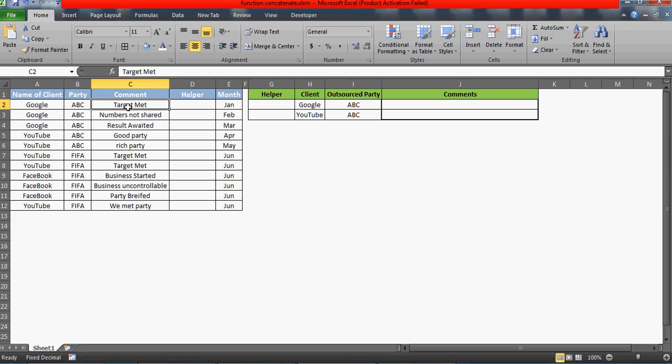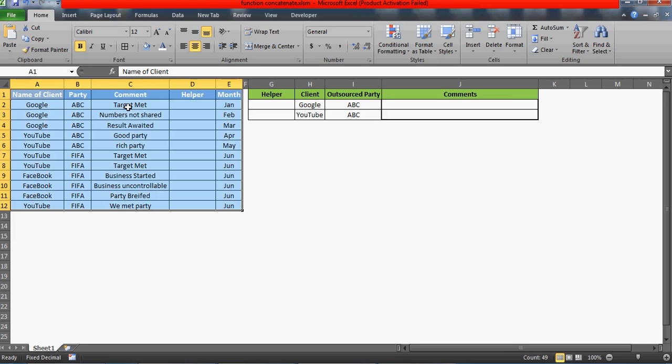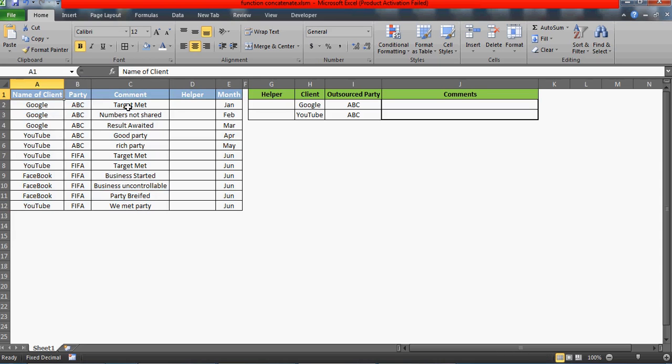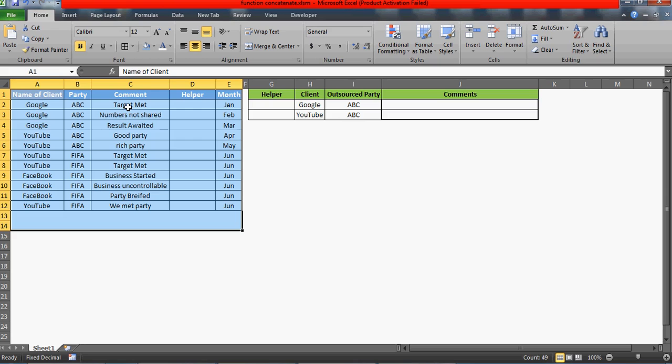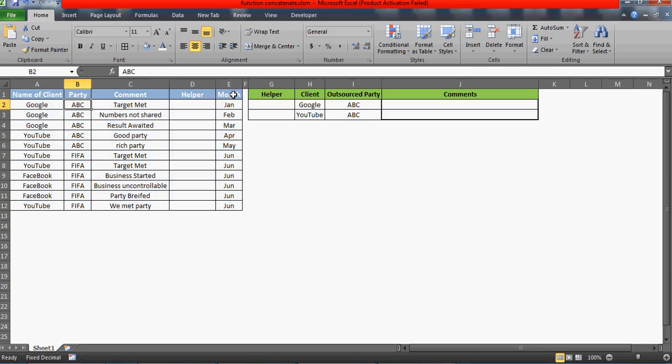This is on the VBA function, and I got this question from one of my students, so this data I have prepared by myself. His data was different, but just to give you an understanding of what exactly we are going to do here: this is the main raw data which has month on month comments against the company and the party. For example, Google has some outsourced business, and they have given this business to party ABC, or maybe FIFA, it could be anything.